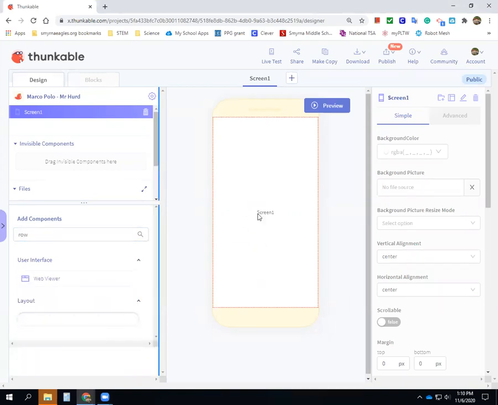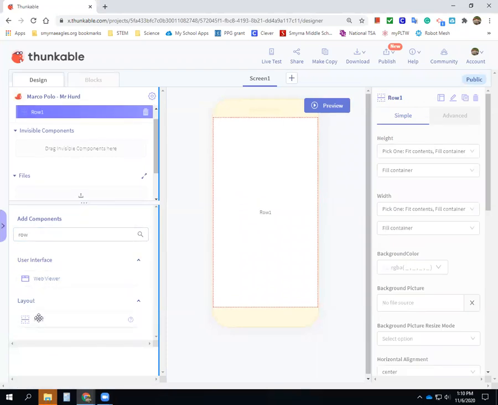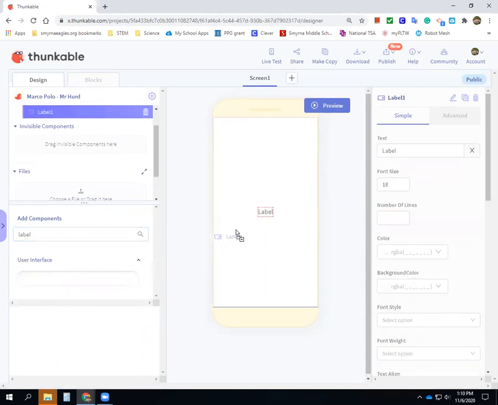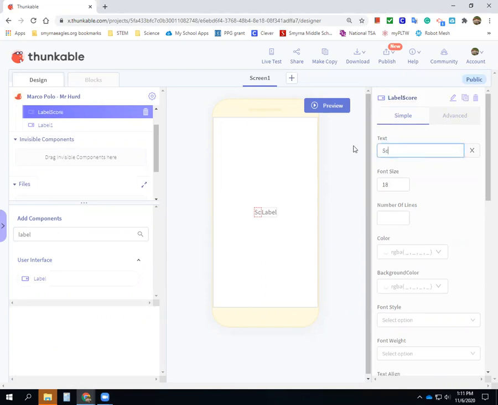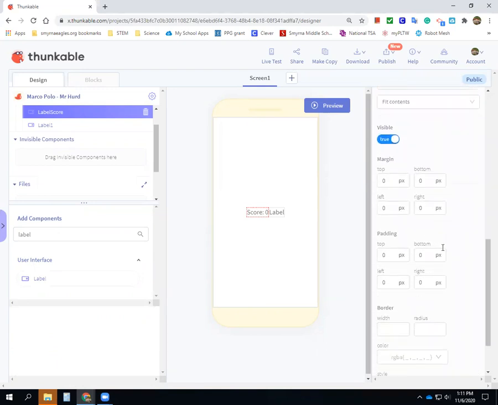So I'm going to bring in a row. I'm going to bring in a label, actually two of them, one for score and one for high score. All right, so let's go ahead and name these. I like to always start with label, but then type in score, so I know exactly what that is. And this is going to say for the user to see when you first start the game that the score is 0. I also would like to separate these a little bit, so I'm going to do that with a margin.